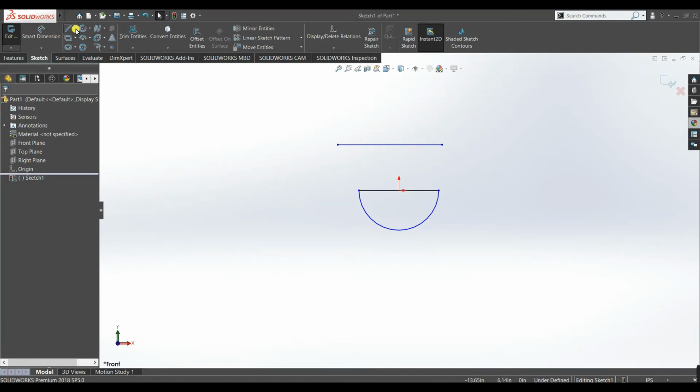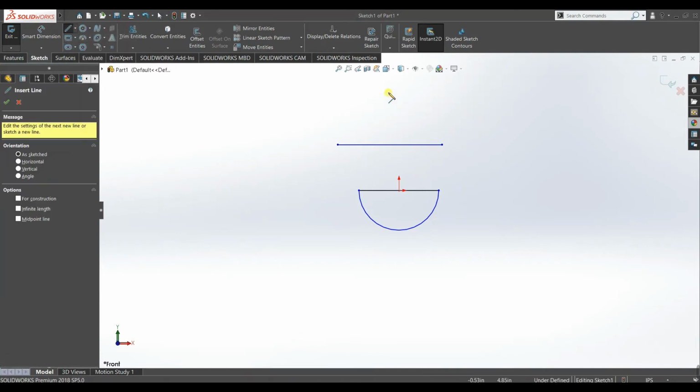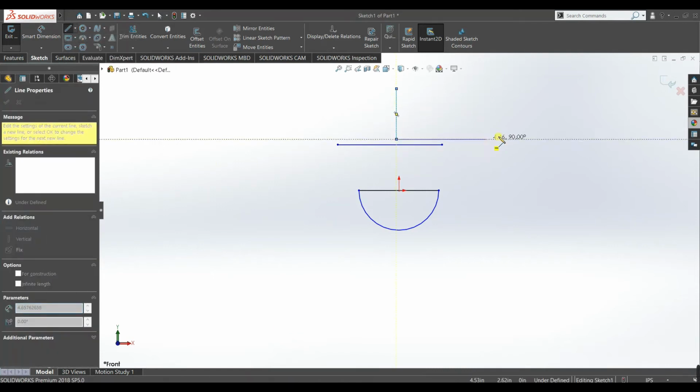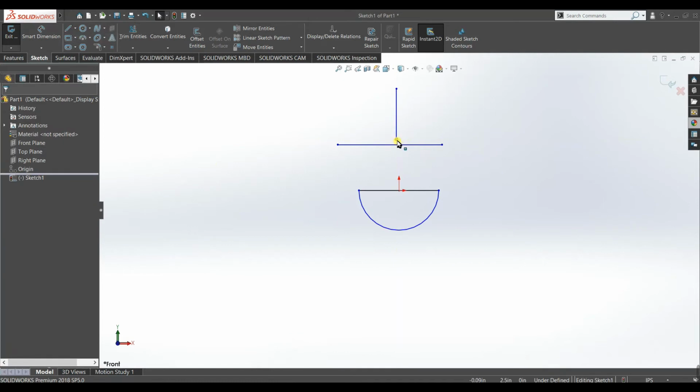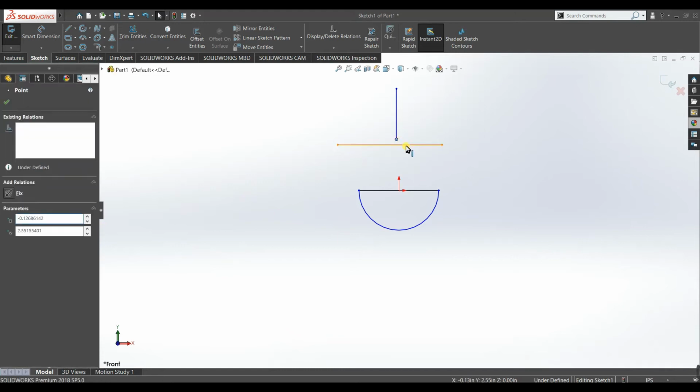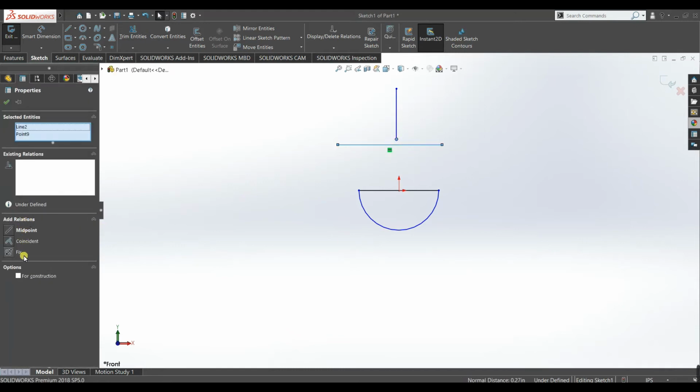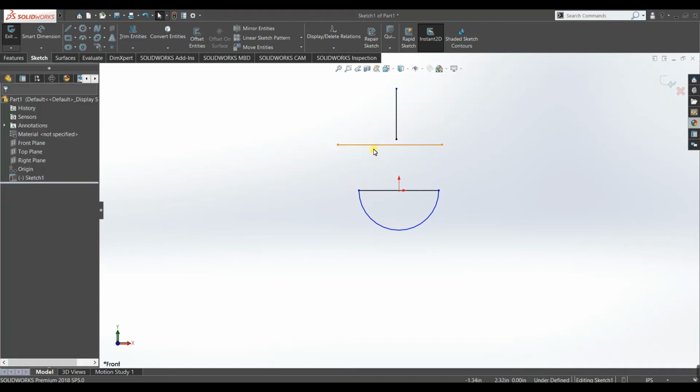Similarly, there are different relations. For example, I want this line and this point to be coincident. So I will click on the point and the line and I will add the coincident relation. I can make it coincident or I can make it midpoint or I can simply make it fixed. Now these two have been fixed.